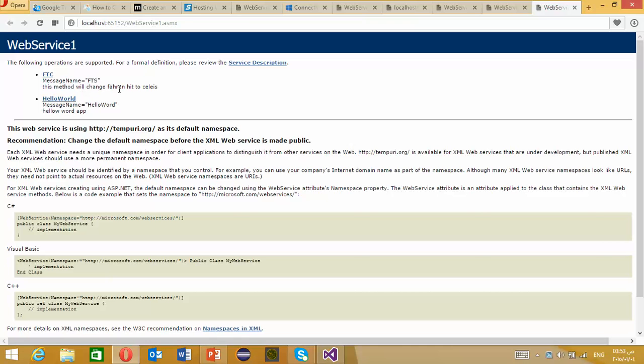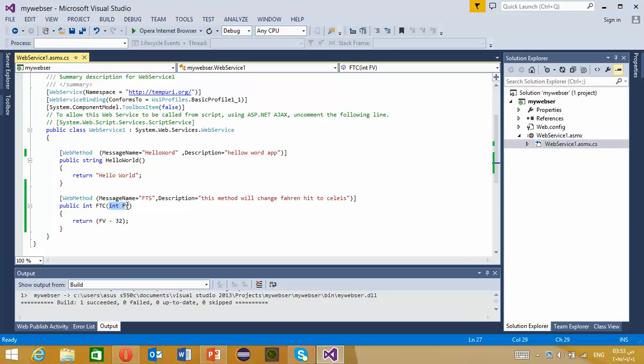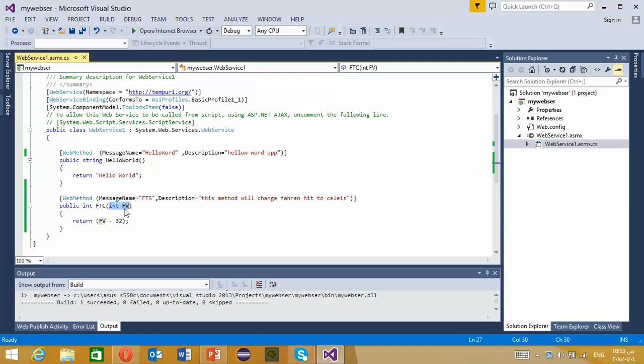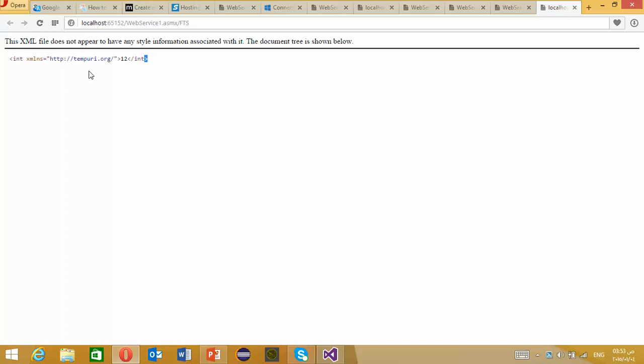This method will change Fahrenheit to Celsius. When I click it, it's asking me about the value. Anything here will display here. So I have FV here, and I say 44 and invoke it. It returns a value. I think this is not a good way for returning values, so I must have some organization in sending and receiving.